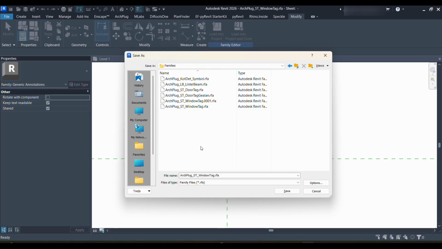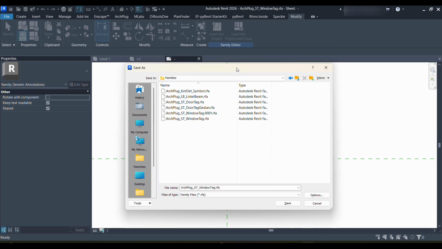If we want to change a default family, for example the one for door tagging, we can simply find which family it is. This is the window tag, we click on it. The family must have the same name as the one written in this folder. The plugin always works by the family name. And we just click Save and overwrite the current version.